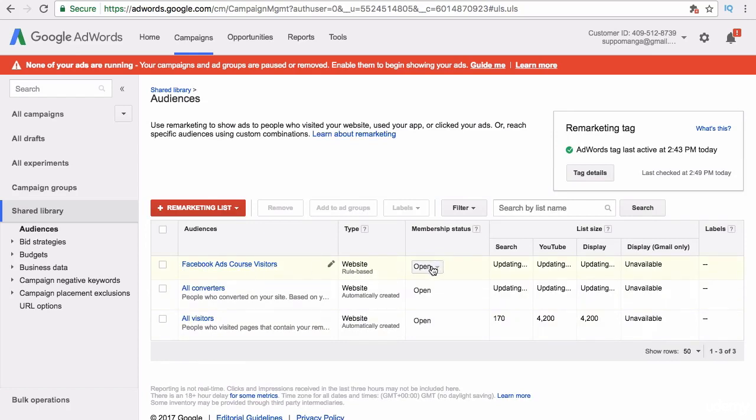And now this membership status is open. So this is going to track people. Now that I've got the URL included, it's going to track people and insert cookies into anybody's browsers who goes into this page. And it's going to be doing that for 45 days. It's going to keep that individual's membership open for 45 days. And in that time, I can decide if I want to remarket to those specific people.